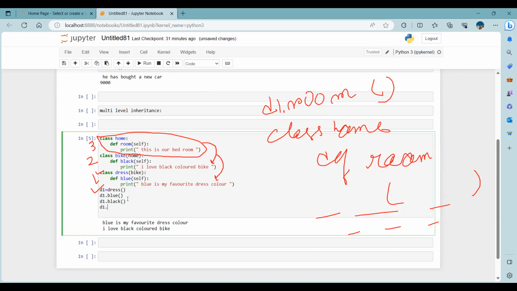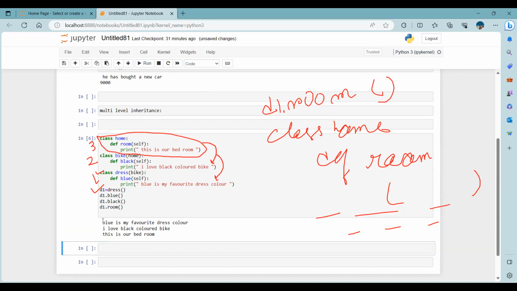D1 dot room. Now run, it will show us the result. Previously, we didn't create any object; we just created the last child class object and simply inherited the property. This is called multi-level inheritance. Understand everybody?